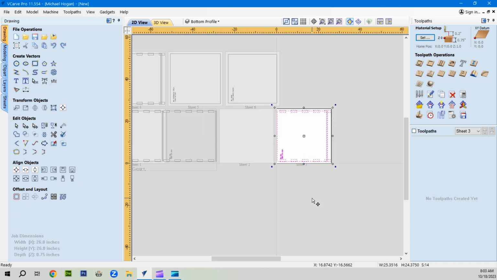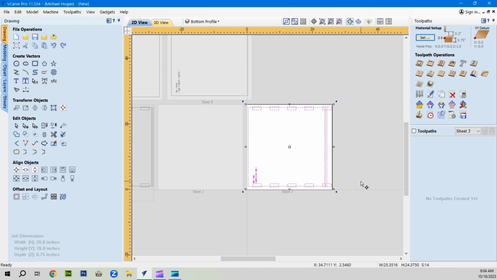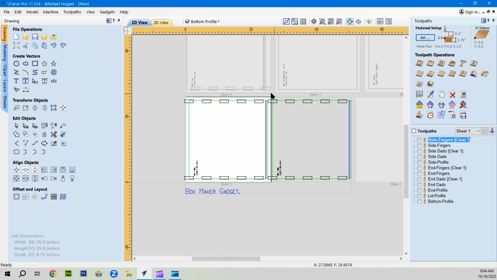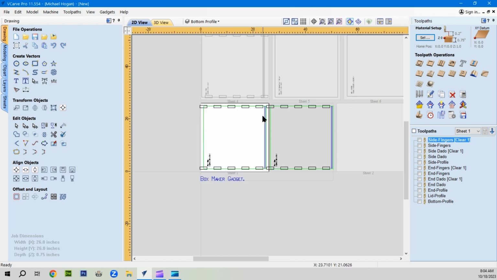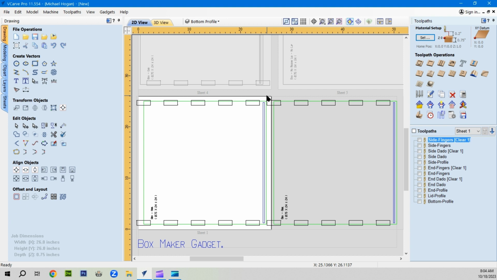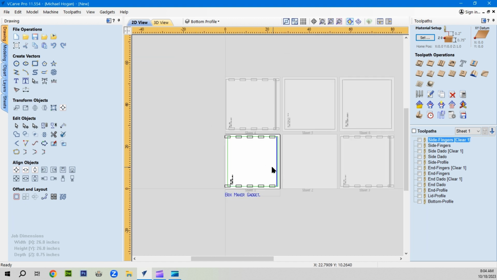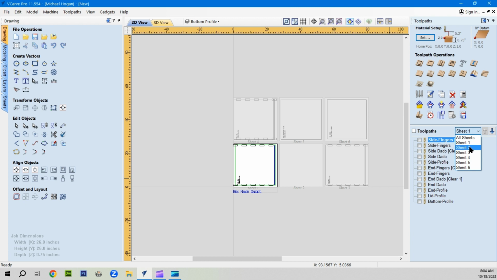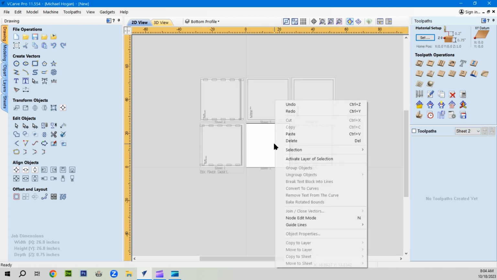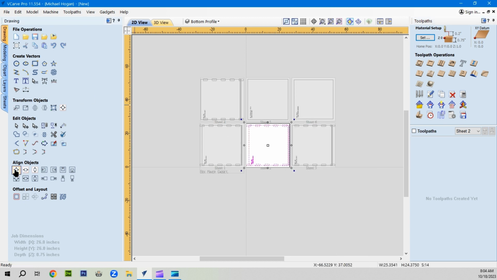Of course, we may need to make the sheets 30 by 30 because it's right on the end because of the finger dados or finger cuts. So we'll just continue. Sheet 1. You've got to be careful here. We want just this. And then right click, cut it. And then we go to sheet 2, and we paste it down and we center it to the sheet.